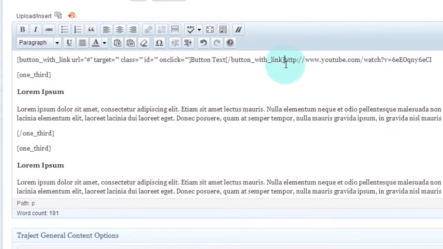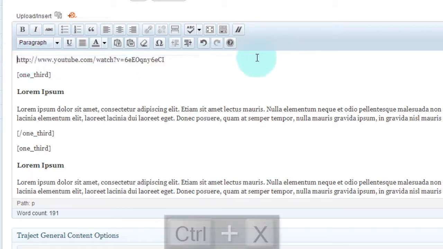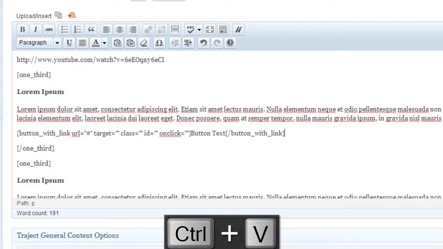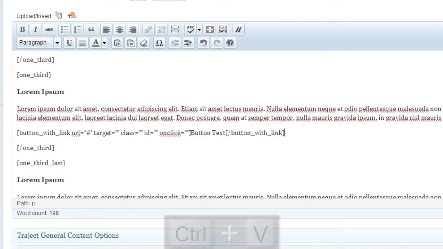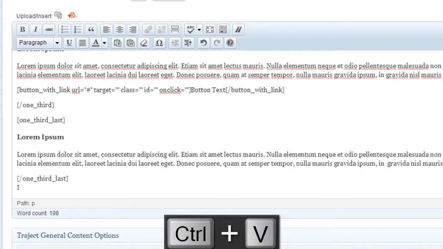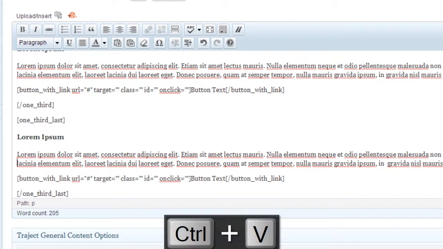I did it again. I almost got rid of my YouTube. There it is though. Okay, so I'm gonna cut this whole button out all the way to the end. I'm gonna put it at the very end inside of my column. And again, if you mess up, not a big deal. You can just save it, see what you have, and go back and do it again.